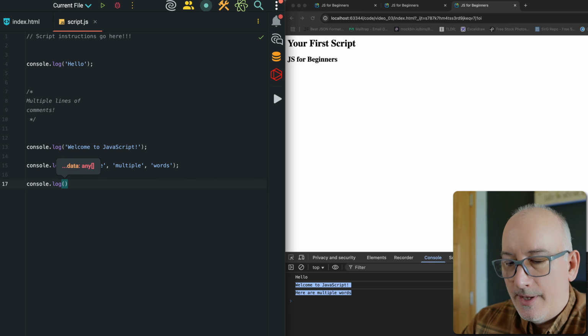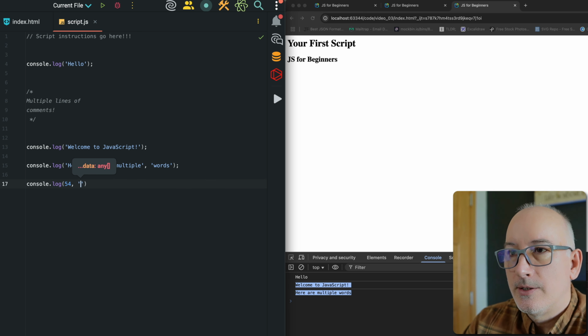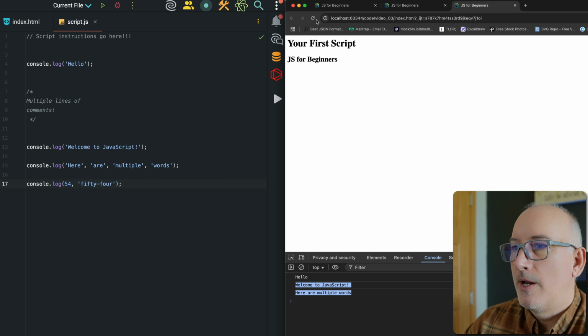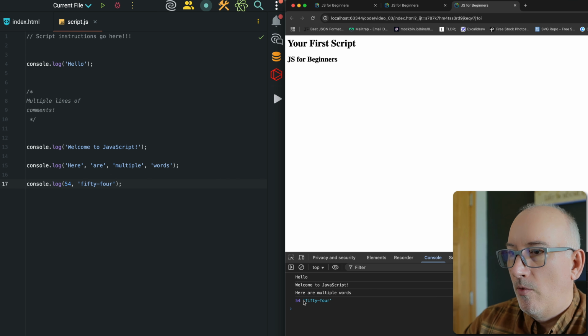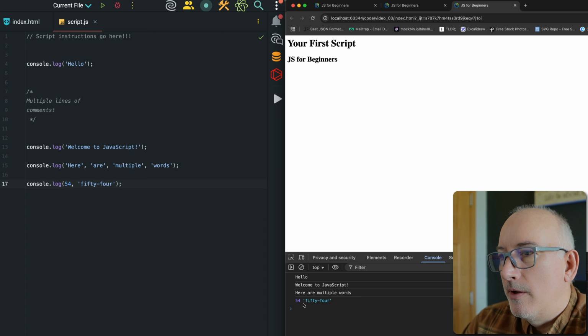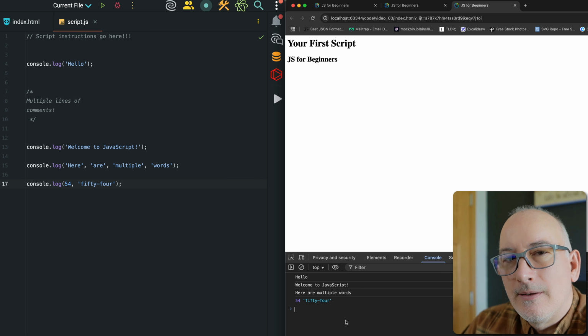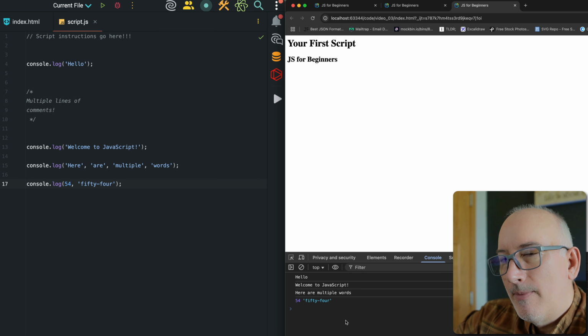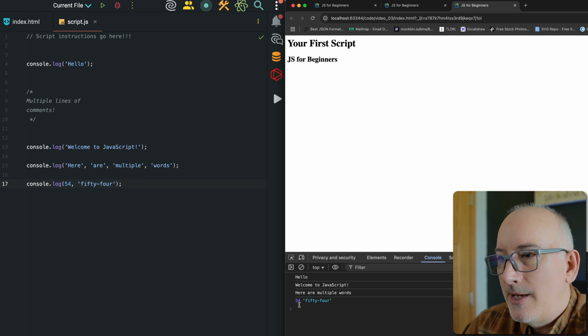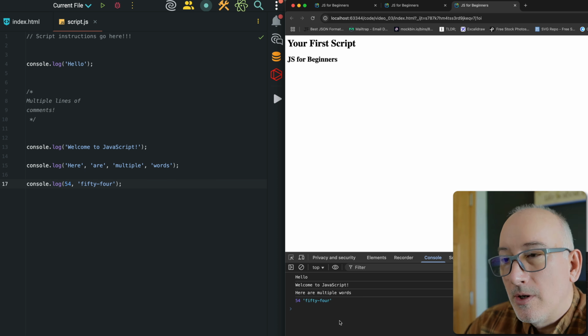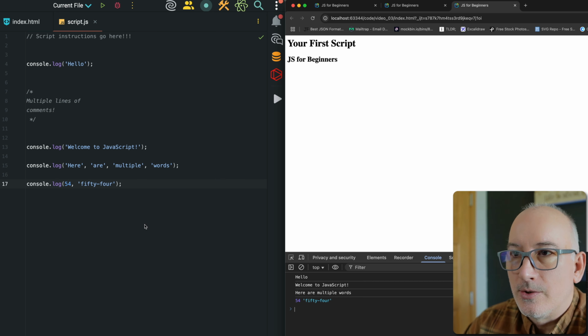You can print other things too, like numbers and strings. If I save this and I refresh, now you'll see 54 and "54" as a string. Notice that the console log, in this particular case, is giving me some syntax highlighting on this data type. Again, we'll talk about data types more next time, but it's hinting that this 54 and this 54 in quotes are 2 different data types. One is an integer in this case, and the other is a string.